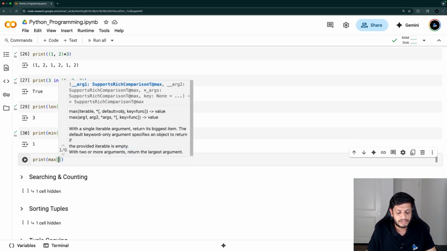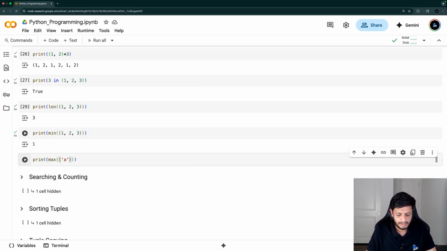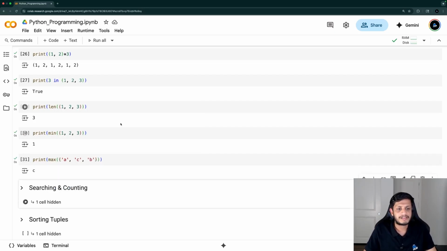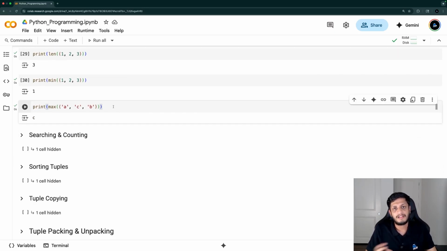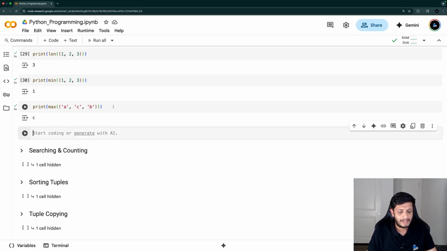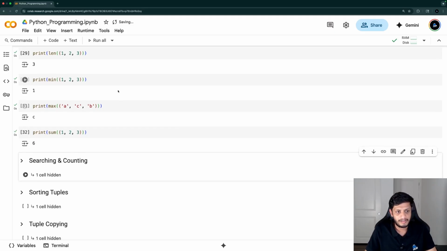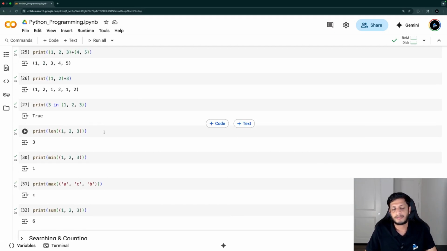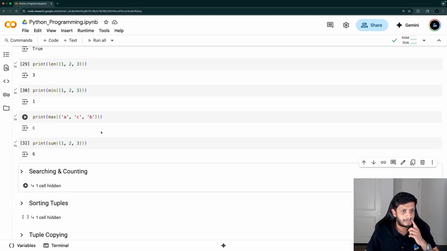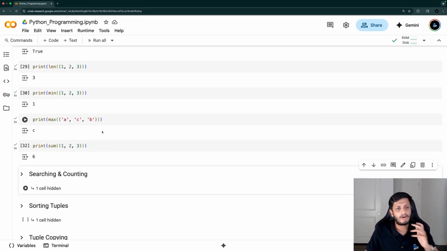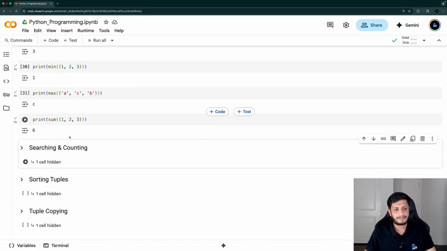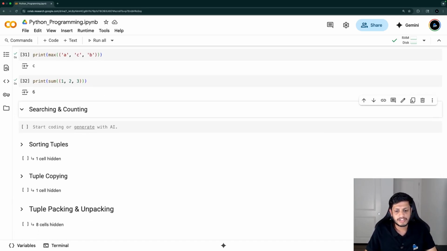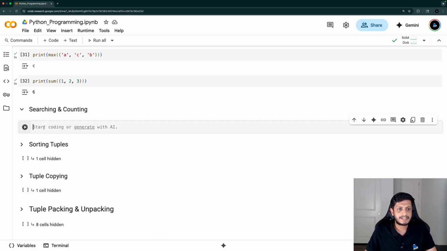So you can have all strings as well if you want. Let's say A, C and B. It will give me the maximum as C, because strings are comparable in lexicographical order. And we can print the sum of elements as well. So if I give a tuple inside the sum function, it will give me the sum of all the elements in that tuple. So these are all the mathematical operations that we saw for list, and they are all applicable as they are for tuples as well.